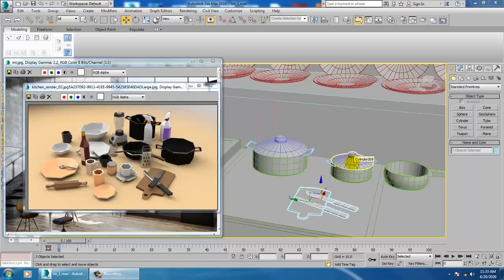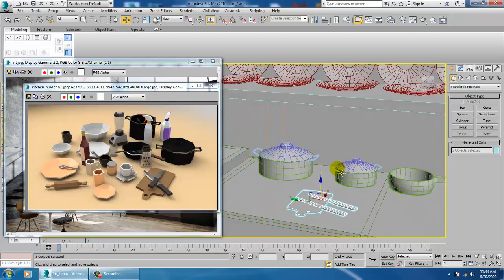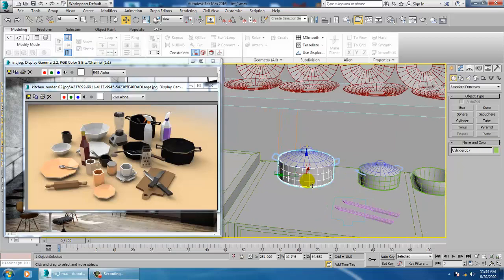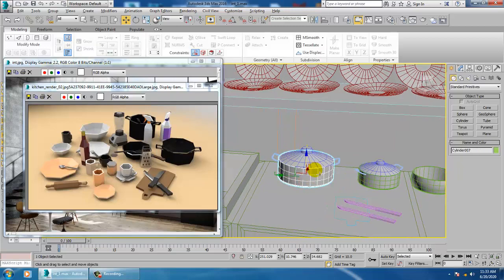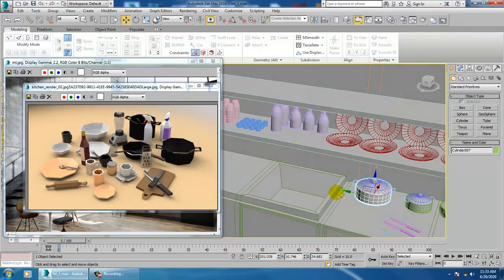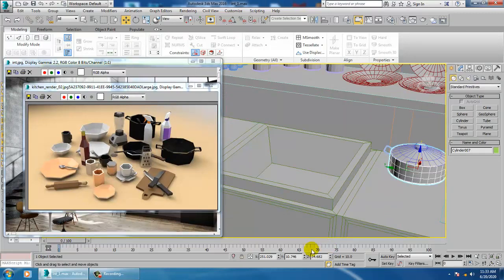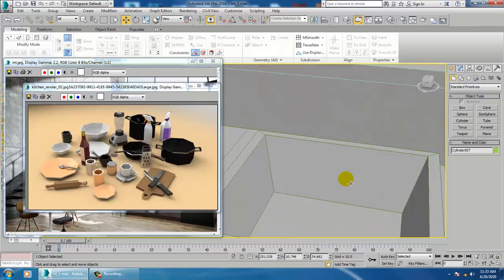Hello all. So in this tutorial we'll model, texture and light an interior in 3ds Max. So let's get started. As you have seen over here, we have done the modeling of this particular kitchen. So let's continue with it.